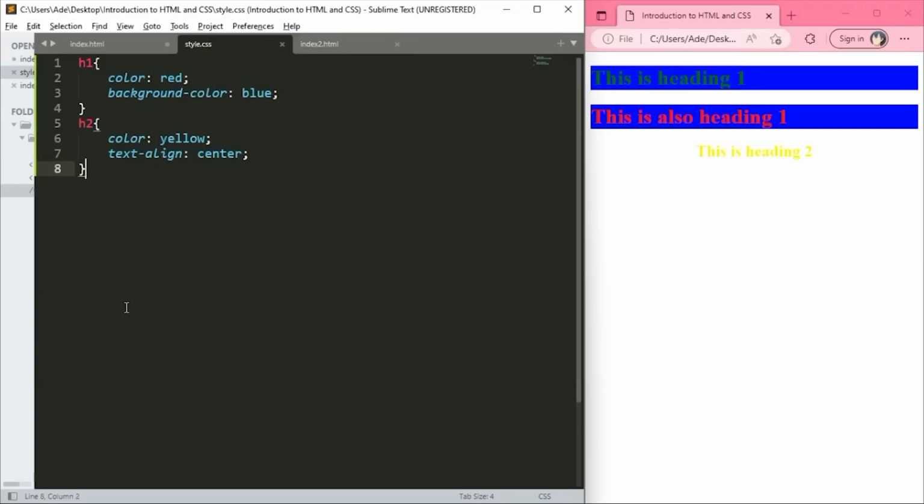So this is CSS syntax. What you are styling here is called the selector. This here is called the property, and the value you put is called the property value. So each one here is a selector, color is a property, red is a property value. Same for this one also. Background color here is a property, blue here is a property value.